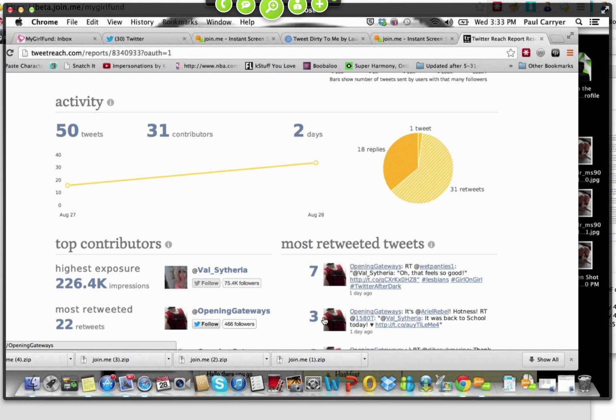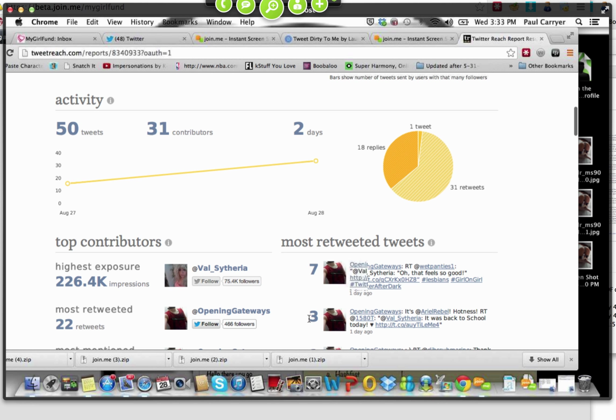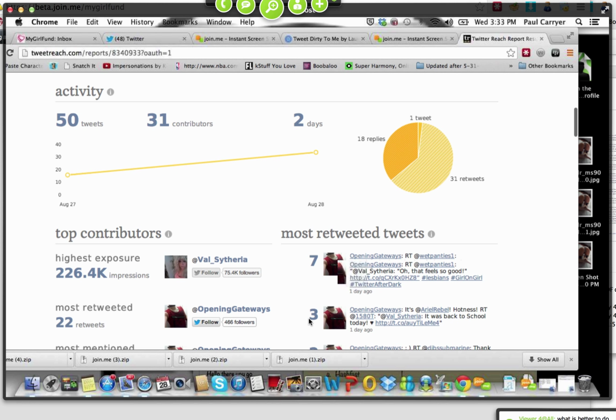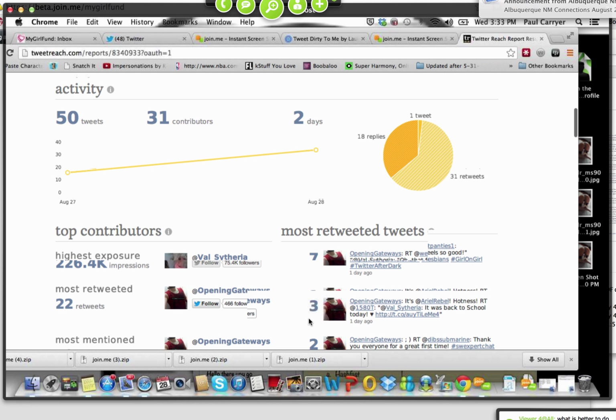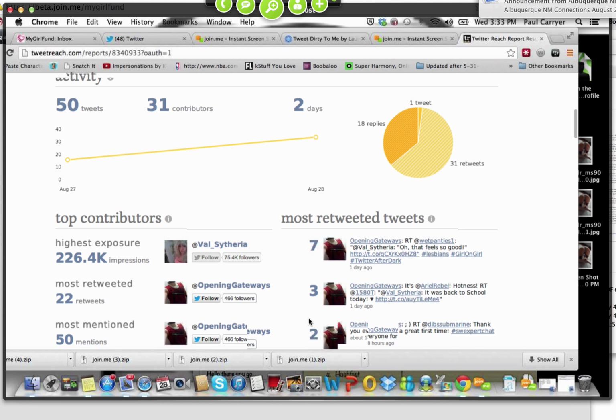In this case, it had highest exposure from this person. She obviously has a significant following. Yeah, she has 75,000 followers. So when that person retweeted him or engaged with him, it really shot his amplification up. It's just a bit of data that's fun to look at. And that also brings us back to influential followers as well.